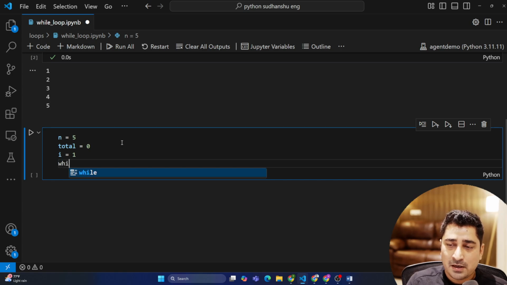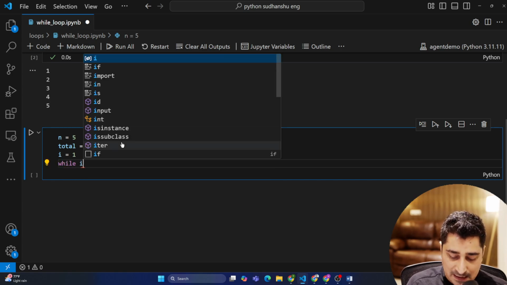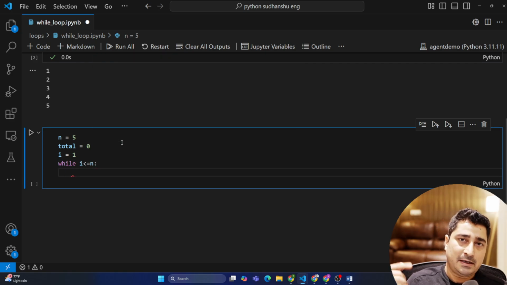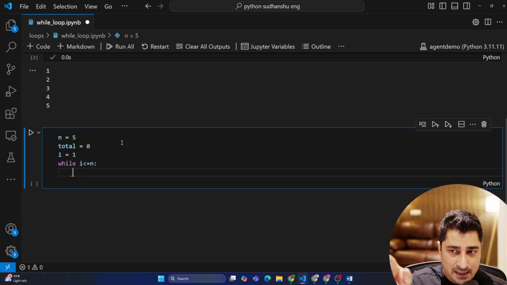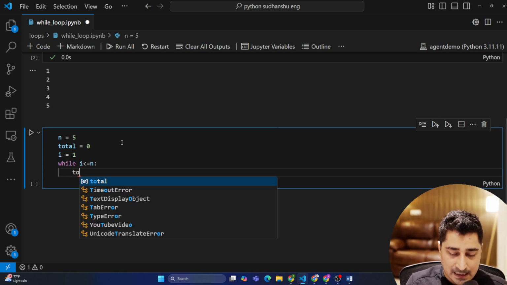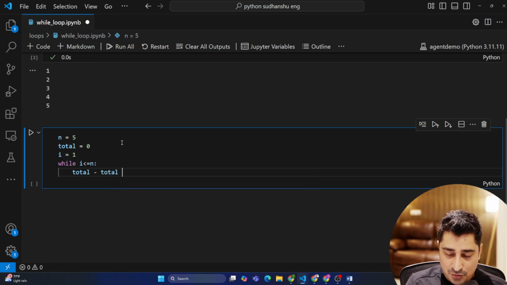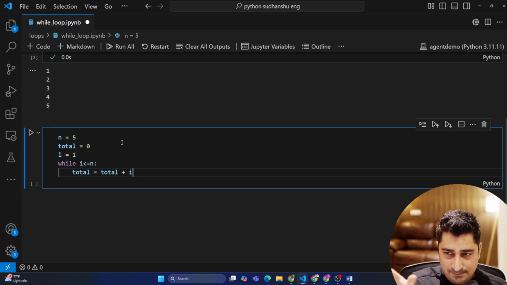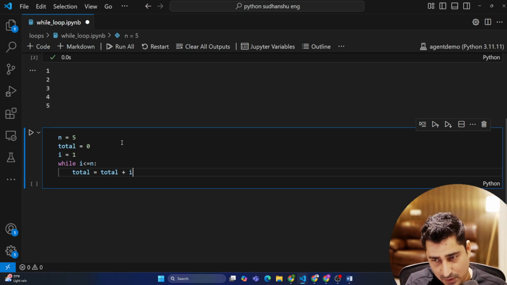Here I can write code that if i is less than or equal to n, keep on running it. So i is equal to 1, and 1 is less than or equal to n, which is 5 by the way, so true, go inside it. Then total is equal to total plus i. Since i is equal to 1, 0 plus 1, total is equal to 1.